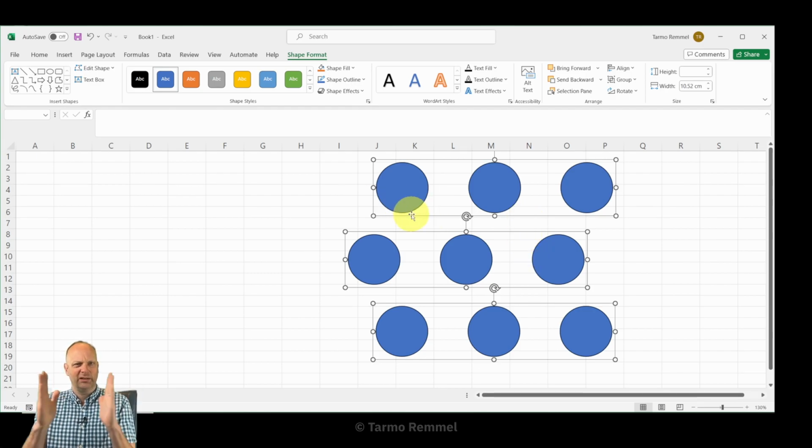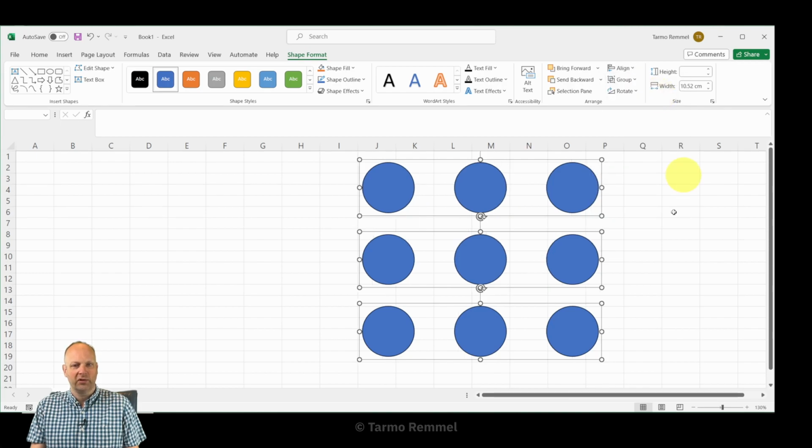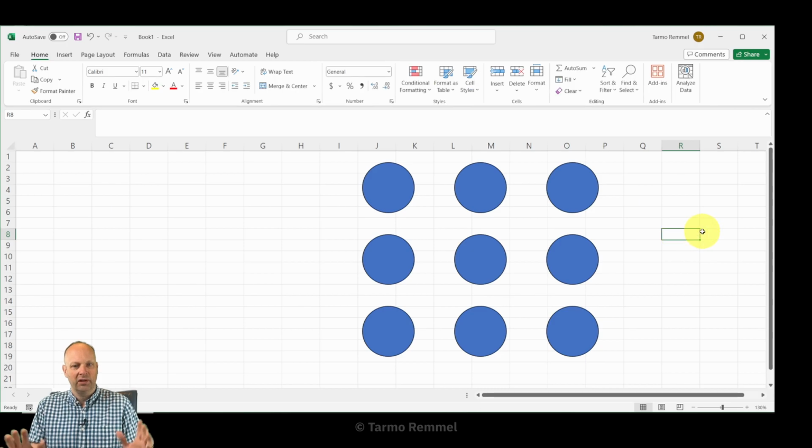But they're not lined up properly so that all of the center circles are on top of each other and the left ones are on top of each other. We can also do that with the Align tool. And we can say, let's align all of these selected objects along the center. And there we have everything nicely, neatly arranged in the centers.